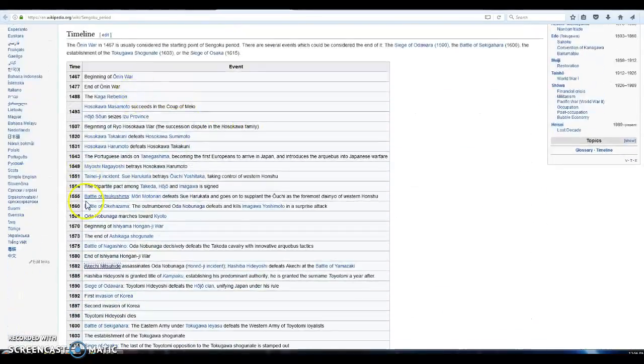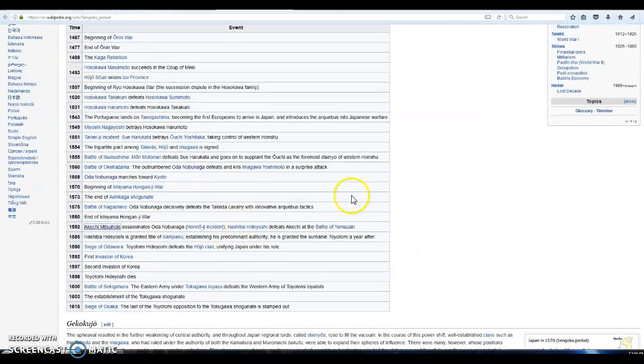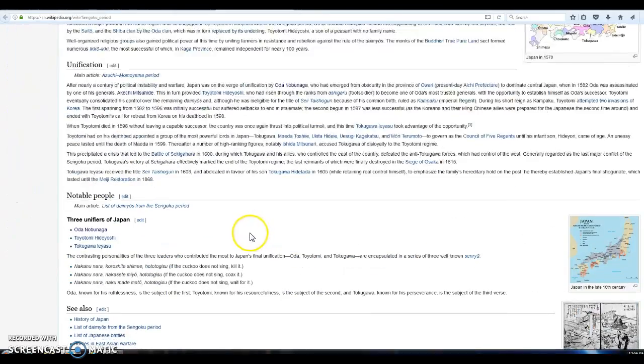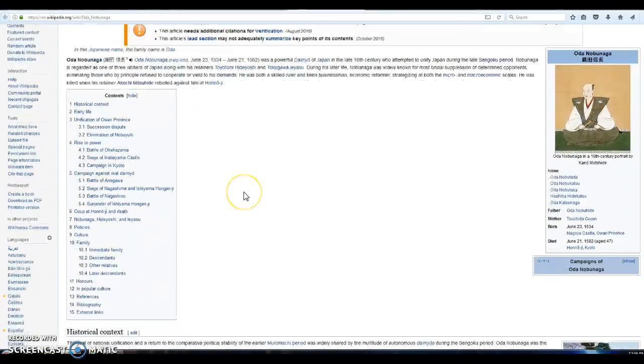They can go over a timeline that explains stuff, so they can go down, and maybe part of the assignment was to talk about one of the major unifiers in Japan, or just a major person during the Sengoku period. This person may have picked Oda Nobunaga. So here's a page on Oda Nobunaga.